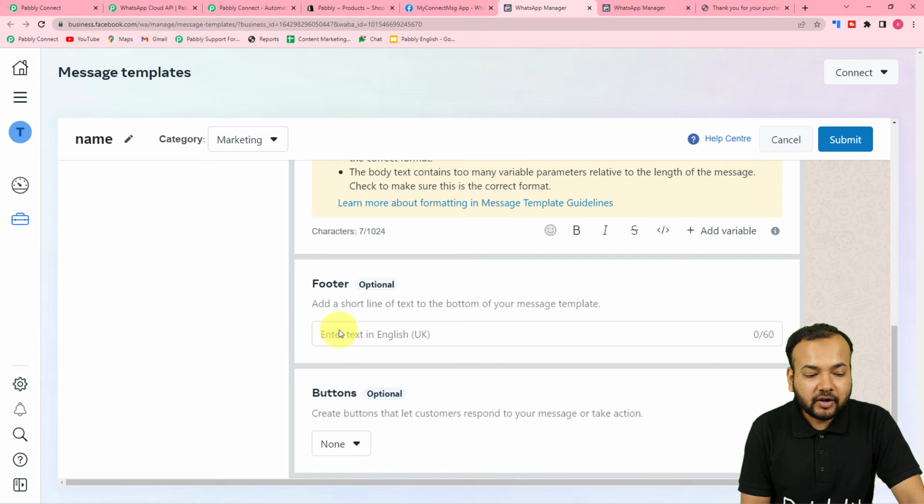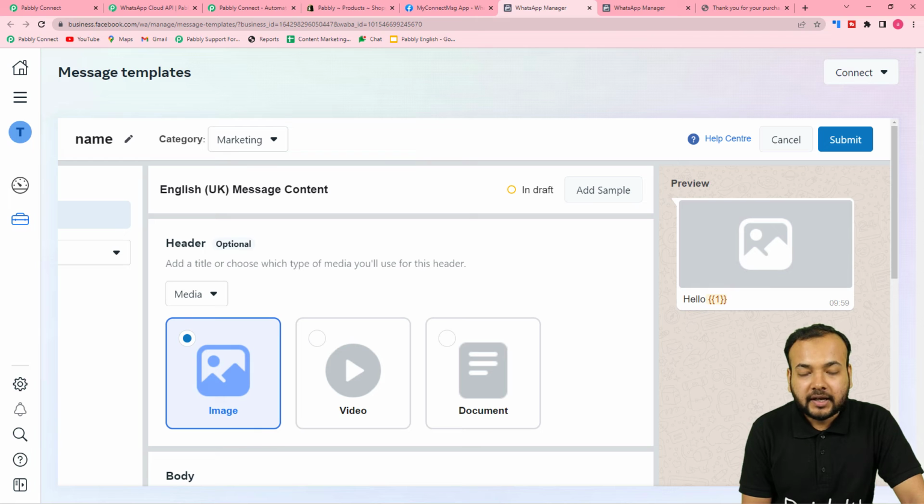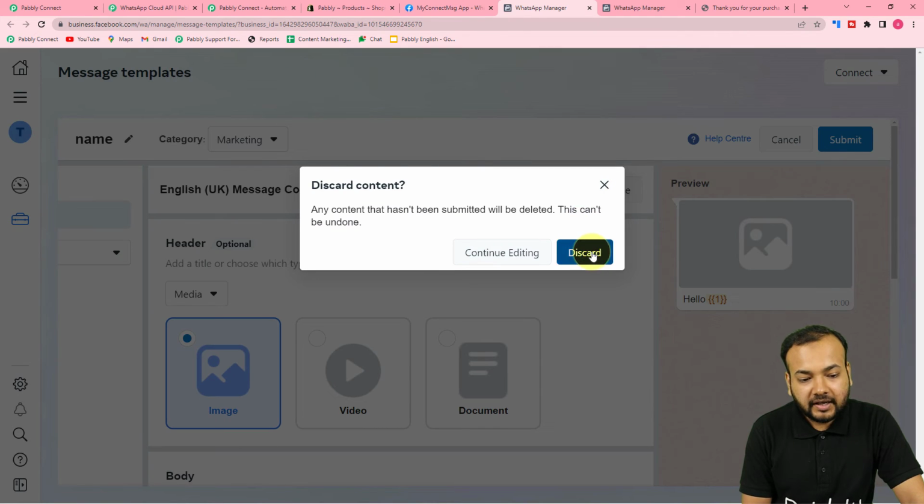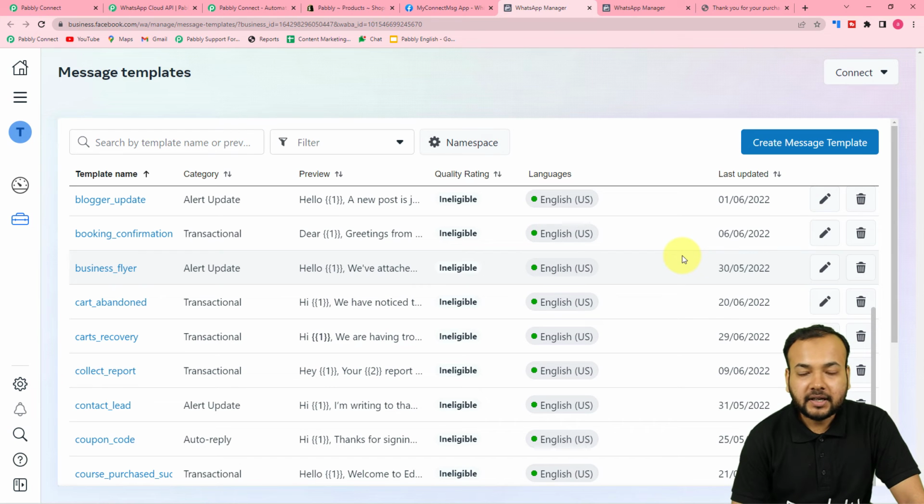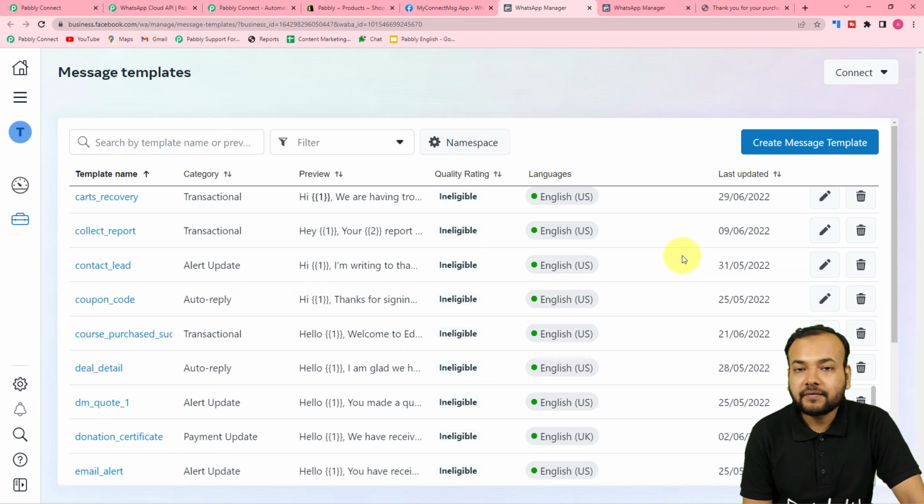After that you can add a short line in the footer as well, or you can add a button also, a call to action button or a quick reply button in the same template. Okay, and then you can see the preview, and after that click on submit and submit the template. Okay, and after getting this template submitted, Facebook is going to review that template and approve it, and it will just take a few minutes.